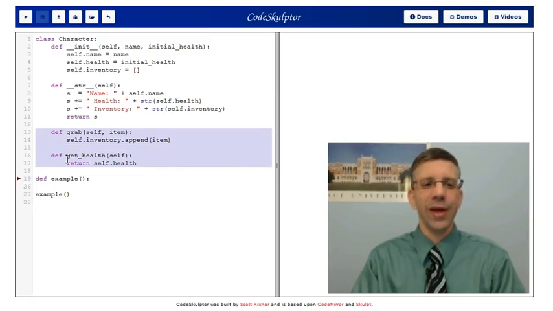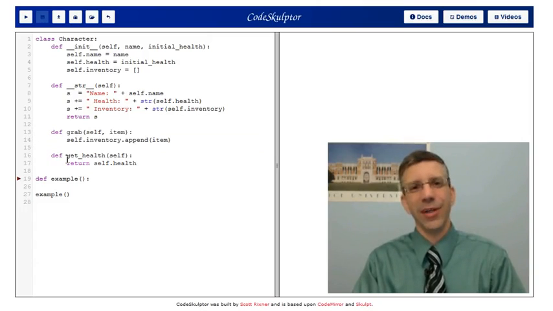Now I've got two additional methods, which I'm going to call the behaviors that I've been talking about, right? My character can grab things, and my character can tell you what its health is. Those are the only two behaviors. Now you might add a bunch of other behaviors if you're really building a game. You might have a drop behavior, you might have an eat behavior, right? And eat increases your health, drop removes something from your inventory, and so on.